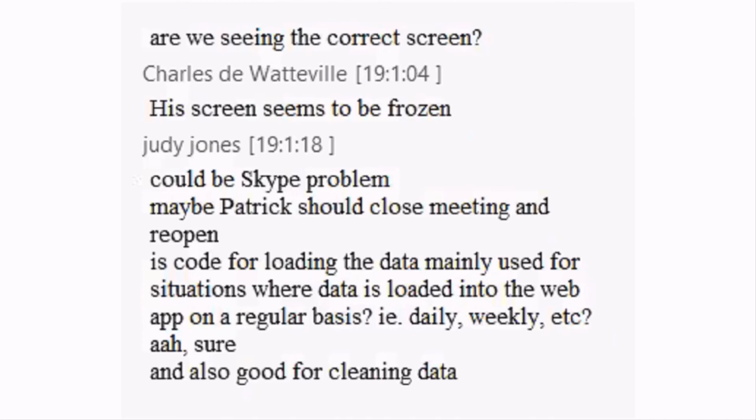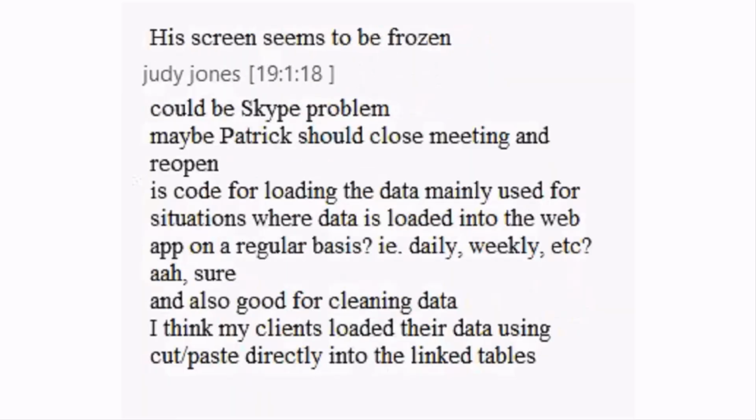It looks like Patrick is back. Are you there, Patrick? I think he came back in as a regular attendee. Now he is a presenter. So I will just wrap up my one. Oh yeah, cut and paste is painful in more ways than one. Not only is it harder to get clean data, it's just a slow, tedious process.